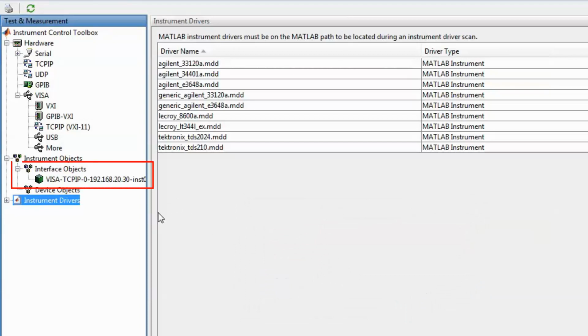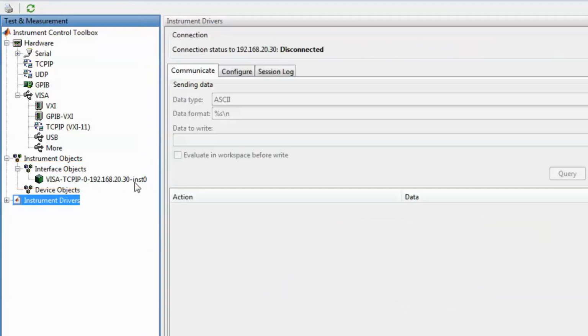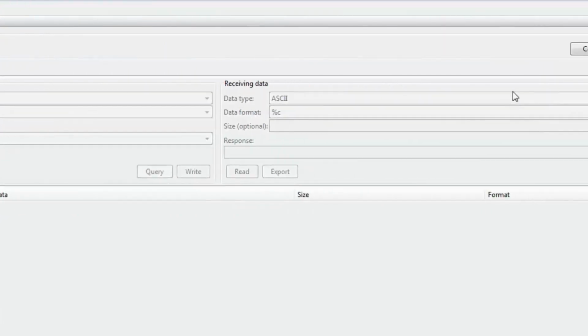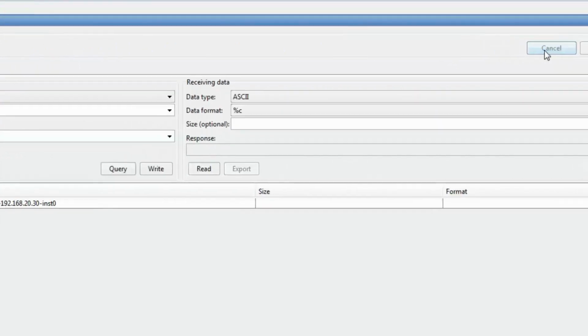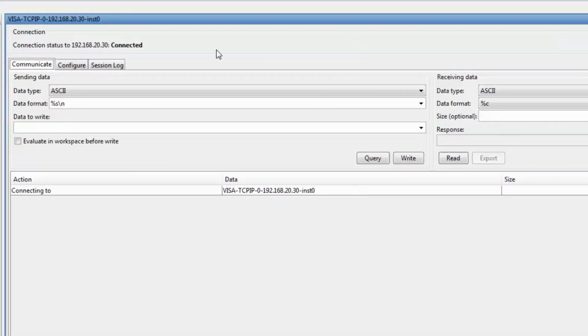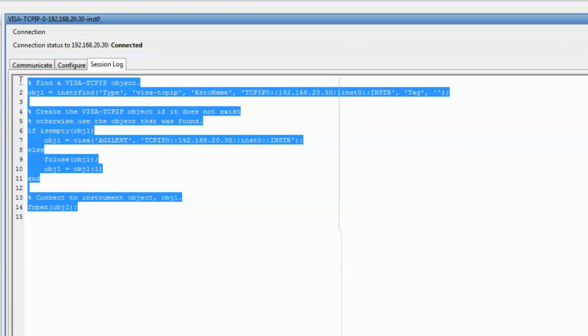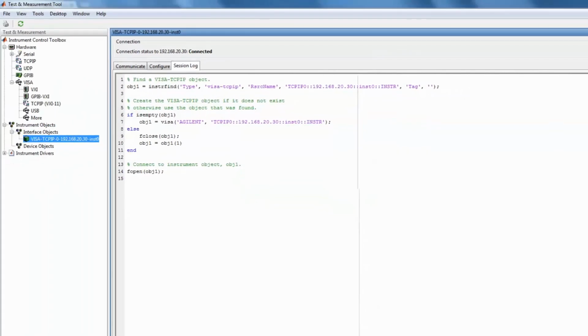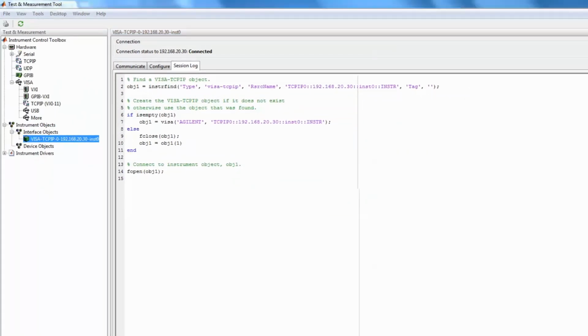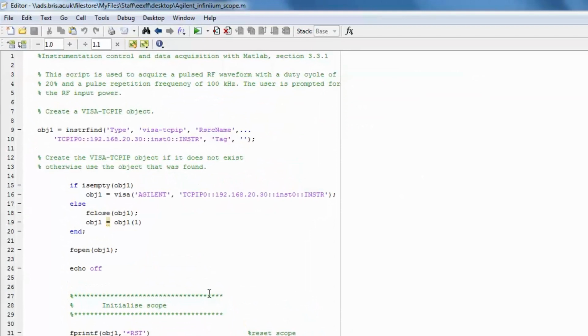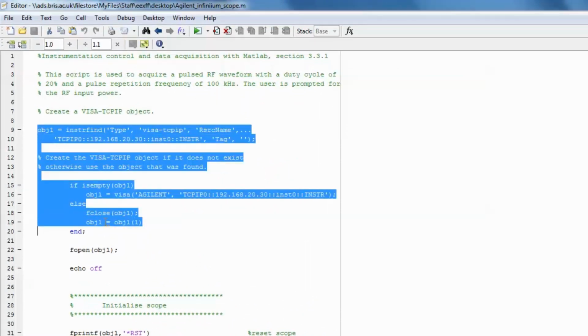object as shown here. Once the interface object has been created, we can click on Connect, and MATLAB will then provide us in the session log with the code which is necessary for the interface object to be set up and for the connection to be established. We can then copy and paste this code into the script, which will allow us to create the interface object and connect to the instrument without having to reopen the Instrument Control Toolbox every time.